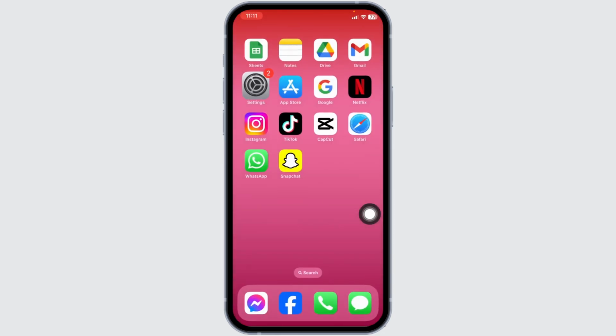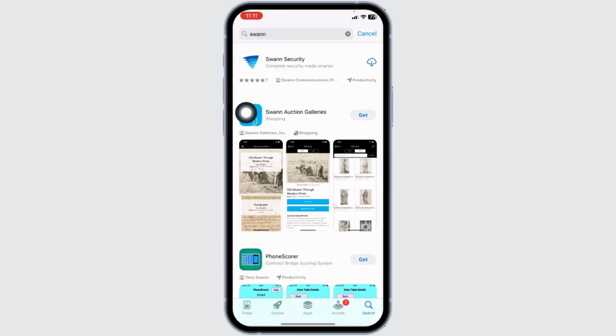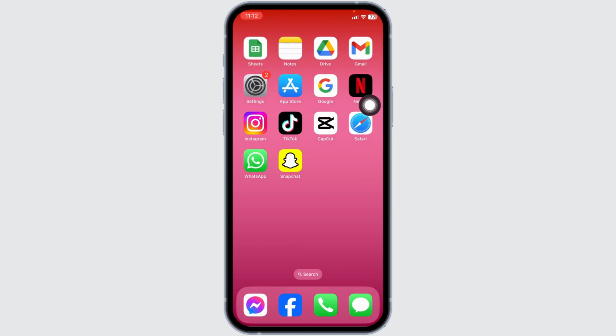Now you can close this. Launch your app store. Search for the app Swann Security. Once the app appears, install it. Applying these solutions, your problem will be fixed. So this is how you can fix Swann Security app not working.